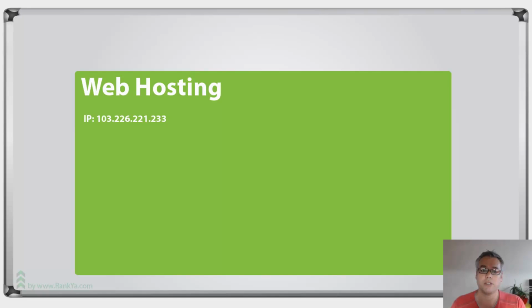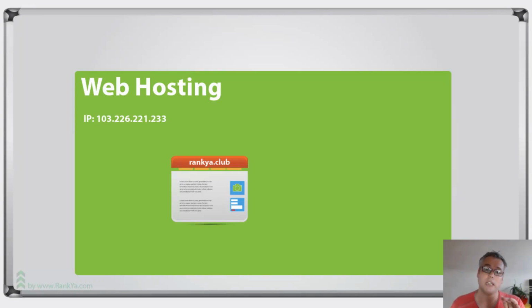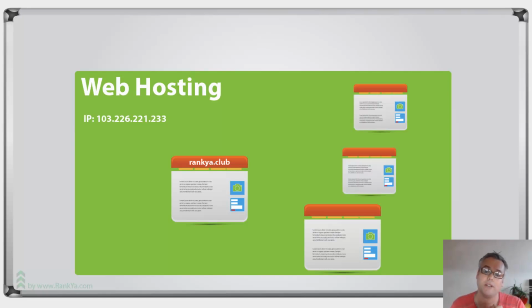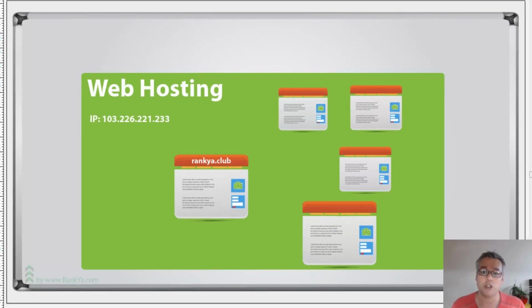So let's imagine that what we're seeing on the screen in the green box is your web hosting account that allows you to host multiple websites. In my example, rankia.club is a domain that's already hosted on that web host, but now I can have unlimited websites living in just one web hosting account. So that's exactly what I'm going to show you how to do.